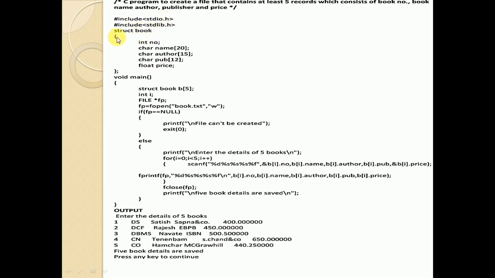So here I have taken book as a structure. What is meant by structure, dear students? That I have already explained in the class. Structure is nothing but a collection of different variables which have different data types. So what is the name of our structure? Here I took the structure book. Book is a structure which contains different members, and these members have different data types.